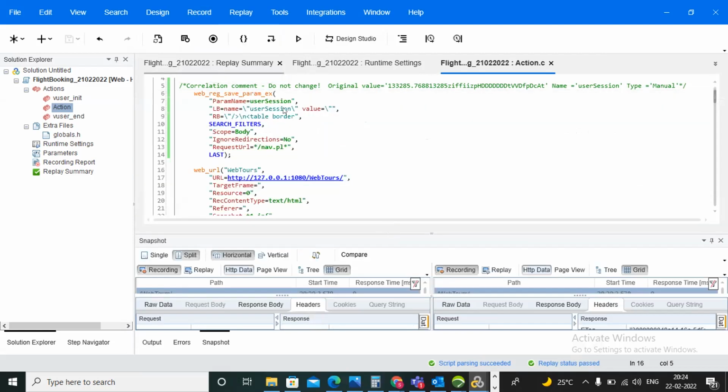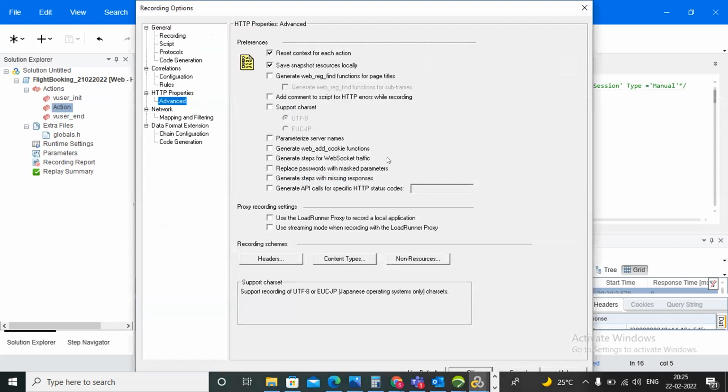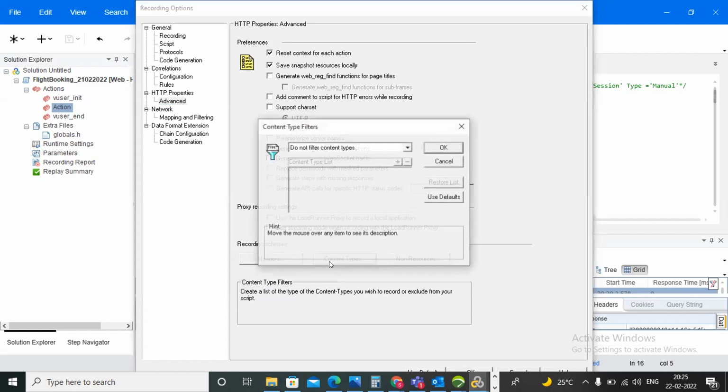And again, we'll go to the recording options. In the advanced section, we have the content type. You can select a content type and see these options: do not filter any content types, exclude content type in the list, and exclude content type not in list. So you can select this one. These will be application JSON, image GIF, text XML, text plain. These are all some content types.